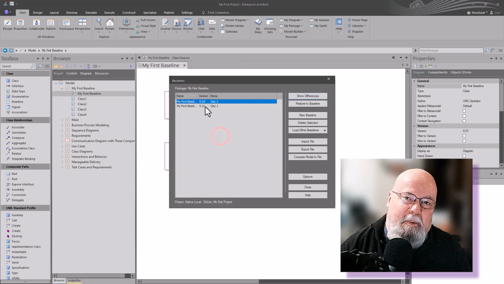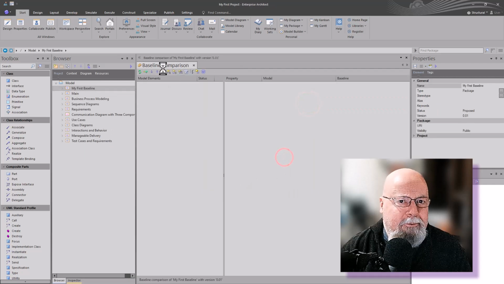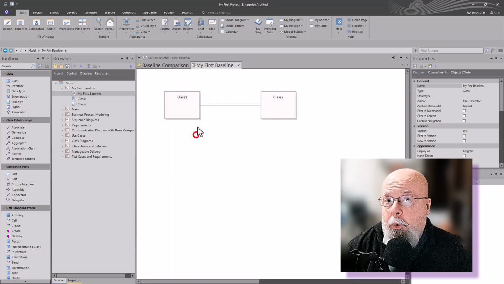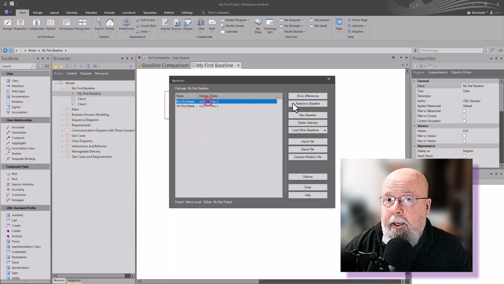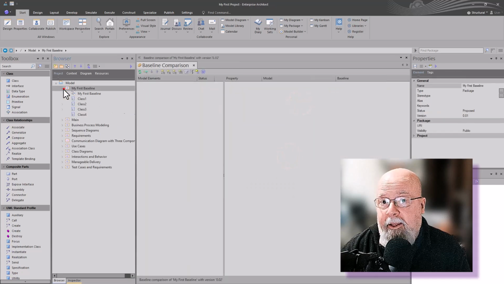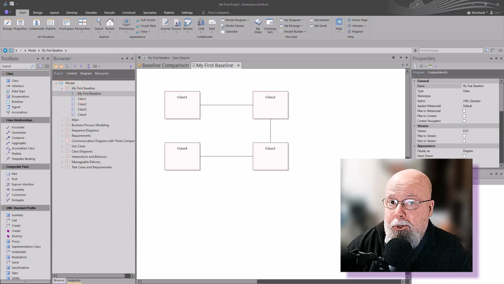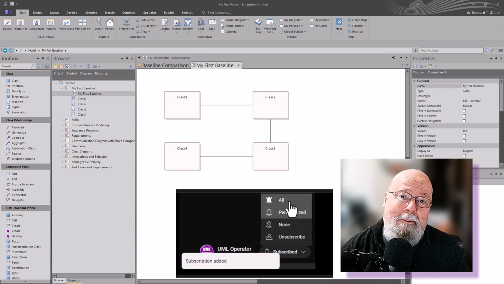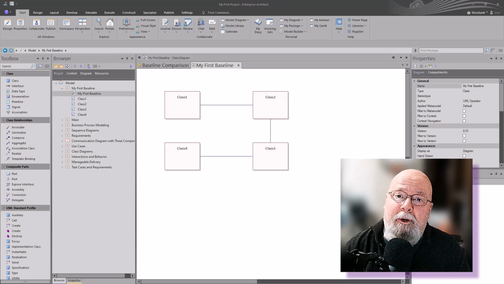With baselines in Sparx Enterprise Architect, you can capture a baseline, compare with other baselines, restore to a baseline, export and import baselines, integrate with version control systems, and use them for change management, audits, and collaboration. Most importantly, you can use it for backup and recovery.